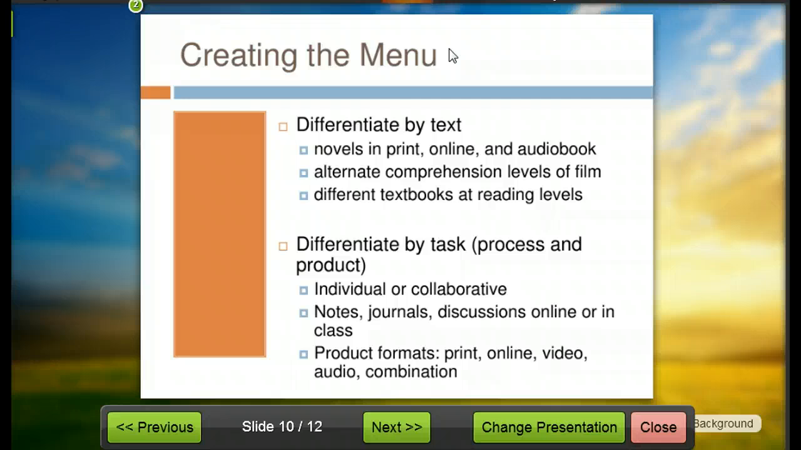Students might also differentiate with what type of task they're doing. So are they taking notes using the Cornell system? Are they doing personal journals? Are they doing reflective journals? Are they doing discussions online or discussions in class? So the different tasks that students can do, which I went through before, those are ways to differentiate the process of learning information. And then you might also differentiate the product, what shows that they've learned it.